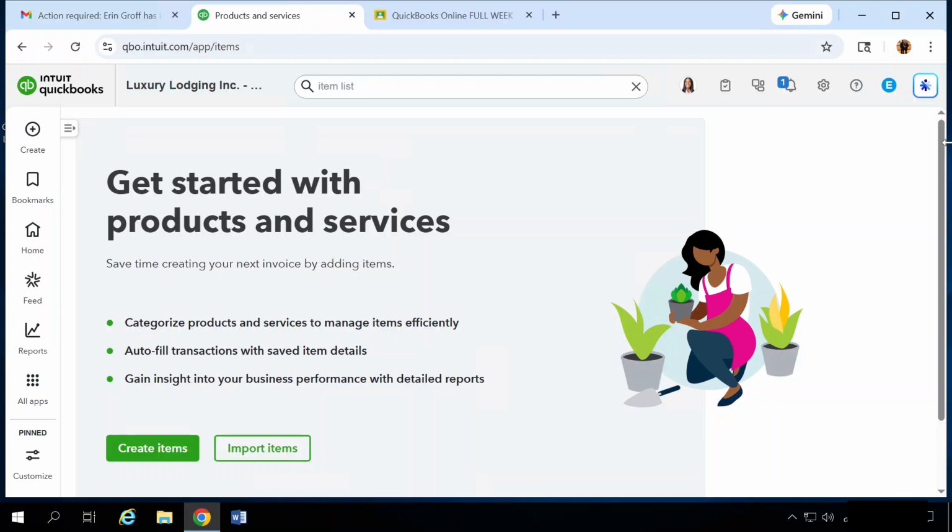So for example, they show their products and services information screenshot there. They are adding an item to the products and services list, which is a 1-bedroom and loft, and that is linked, you can see in the bottom right hand corner, to the sales income account.